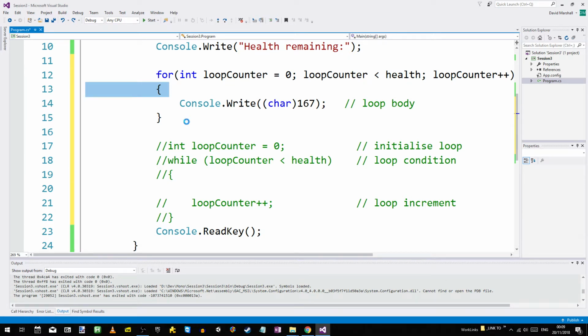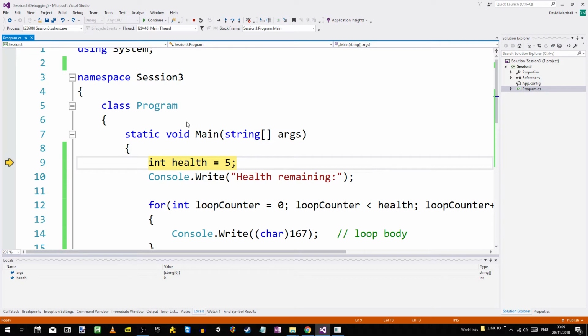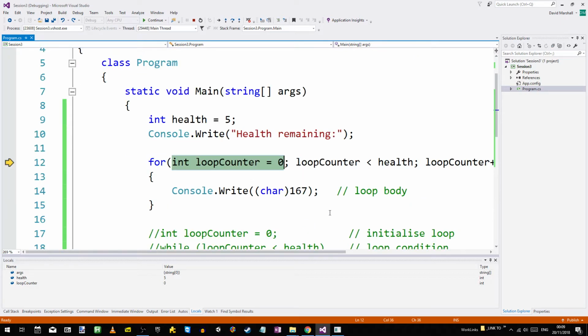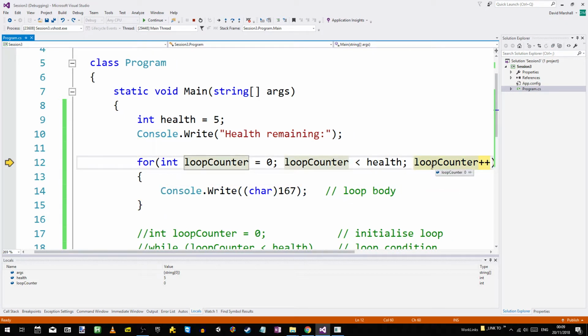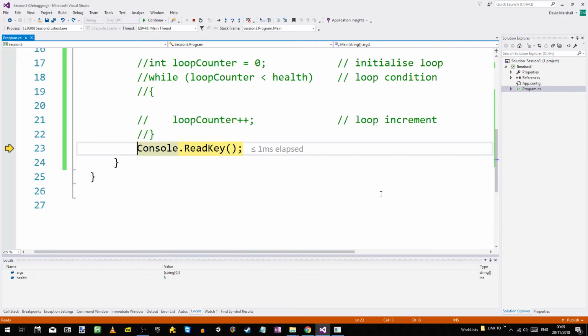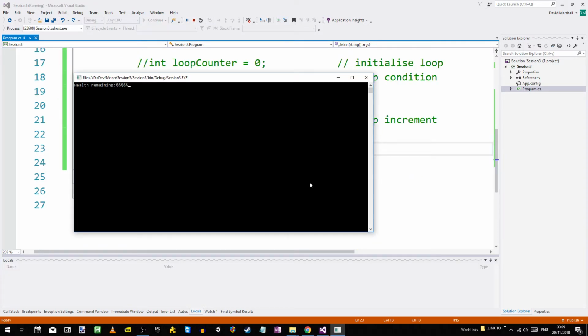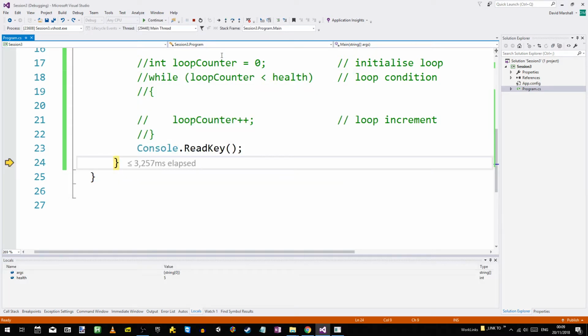So let's step through that. Same idea. Health is 5. Display health remaining. Loop counter set to 0. Look how it hasn't set the whole line to yellow, just that part there. That's the only part it's executing. Then it checks the condition. 0 is less than 5, it is now. So draw the character, increment the loop counter from 0 to 1. 1's still less than 5, do it again. 2 is less than 5, 3 is less than 5, 4 is less than 5, 5 is no longer less than 5, so exit the loop. And there we go, for loops in a nutshell.